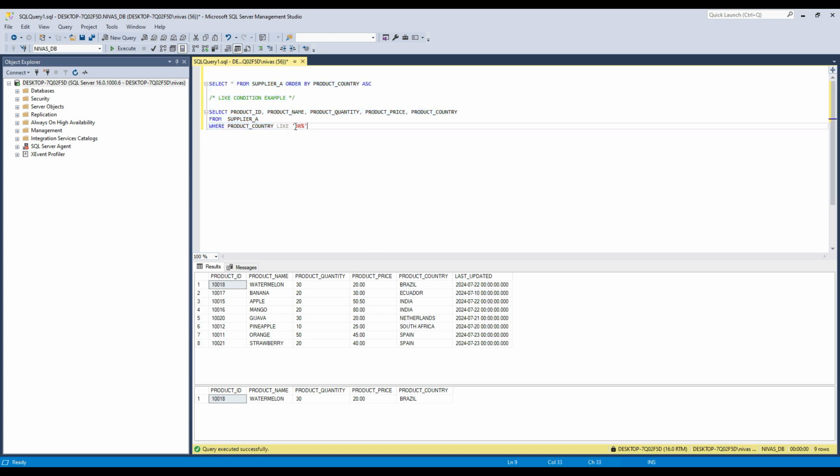You don't have a percentage symbol at the beginning. That means whatever character you specify after the single quote should be present at the start of the record. And if you give a percentage after that, the record can have any characters after what you have given. It can have a, it can have brown, whatever. Whatever comes after this BR will be taken as output.